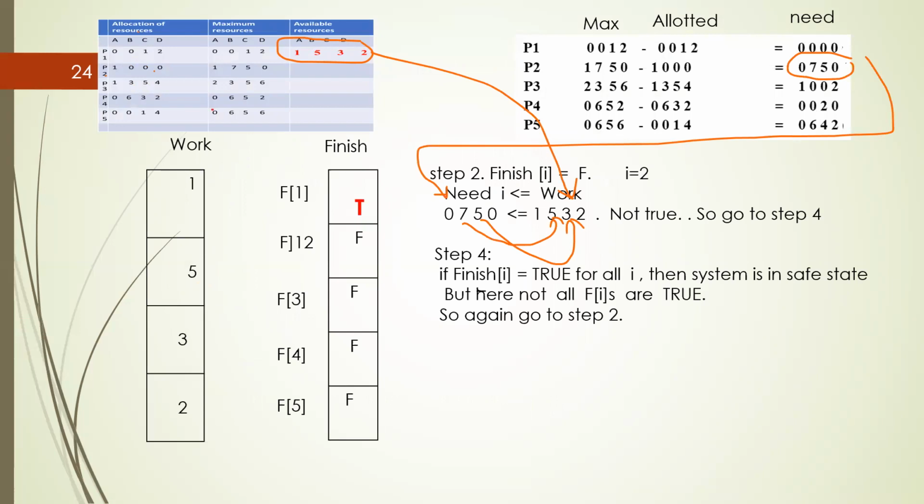Now process P2. What's the need of process P2? Look at the top right corner: 0750, right? So now go to step 2. Finish[i] equal to false, and Need[i] less than or equal to Work. What's the need of process P2? 0750. What's the work now? 1532. So 0750 is not less than 1532. Not true. False.